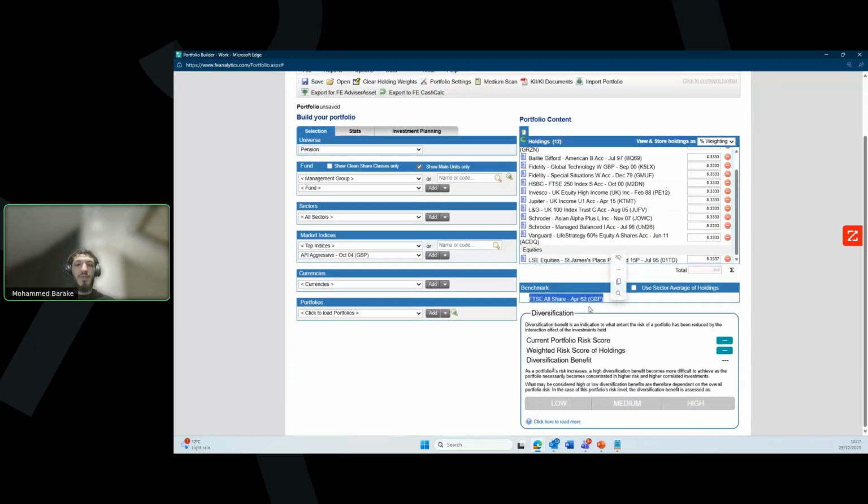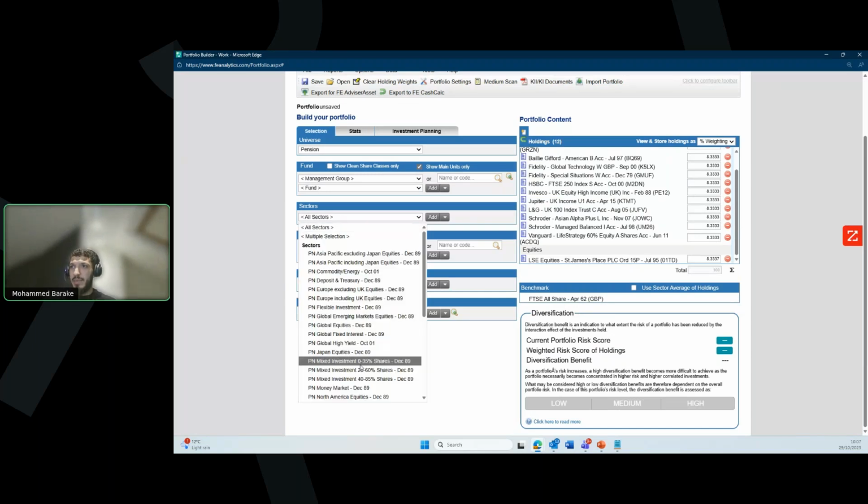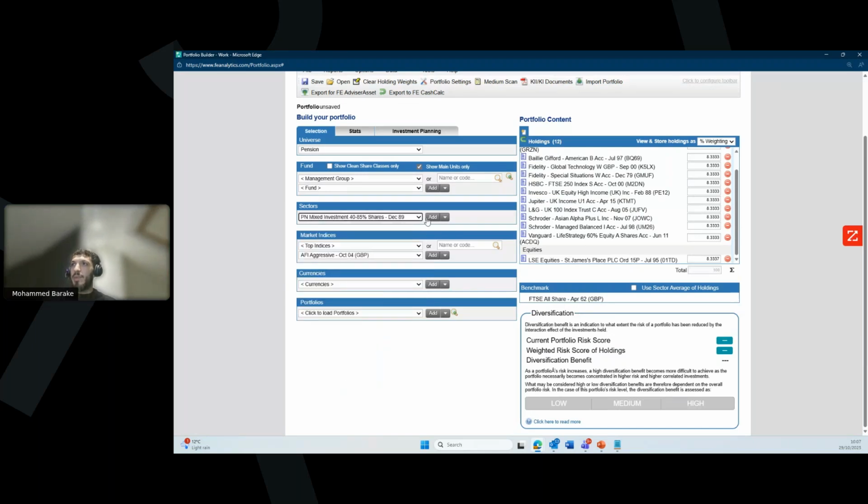So the benchmark is set to FTSE All Share as a default, but you can change it. And the way to change it is very easy. You just go to the left-hand side, pick what you want the benchmark to be. So if we just pick a random sector, don't press add because that'll add it to your portfolio content. What you want to do is click the drop down and click on add as benchmark, and that's your benchmark change right there.